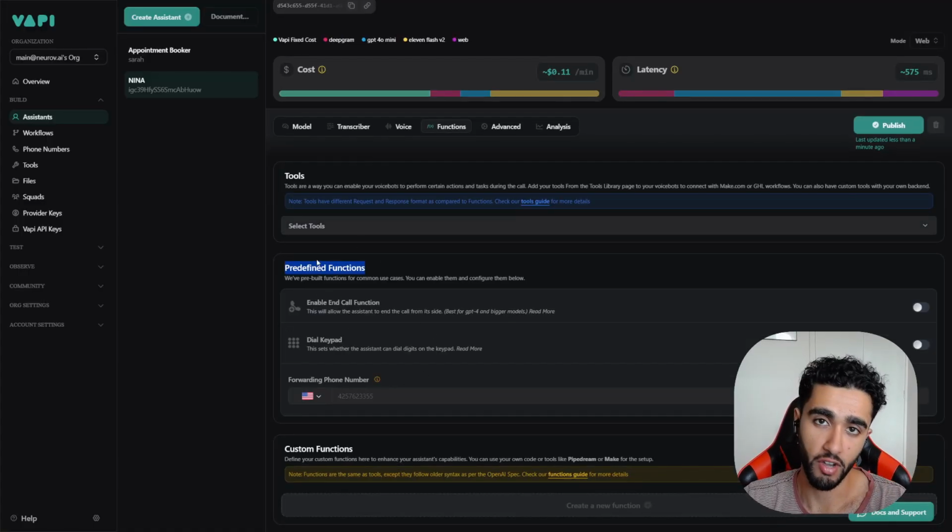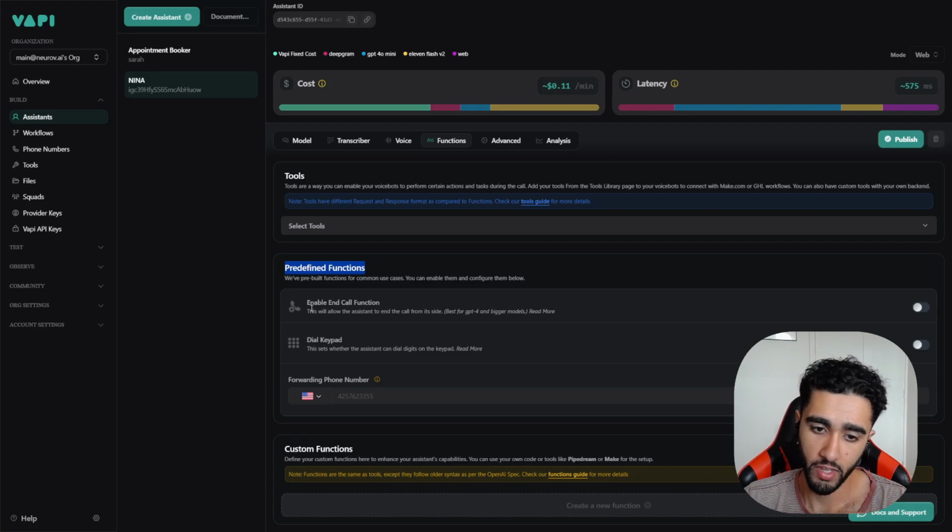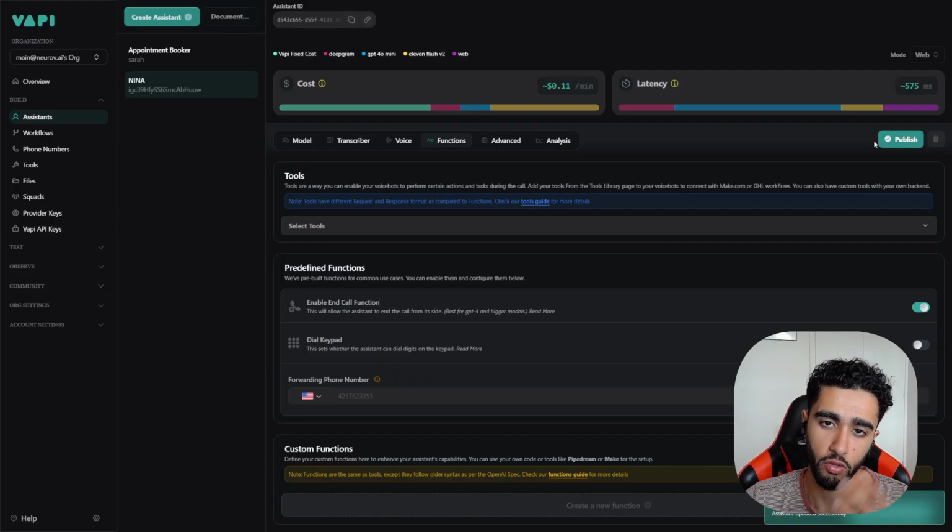The predefined tools that are already built into Vapi are very common use cases. So we have pre-built functions for common use cases, and you can enable them and configure them below. I have the enable end call function. This will allow the assistant to end the call from its side, and you always want to turn this on. This is a no-brainer, right? Make sure your voice agent can end the call, because if the person on the other side doesn't end the call, you're going to be burning through a lot of money, pretty much.